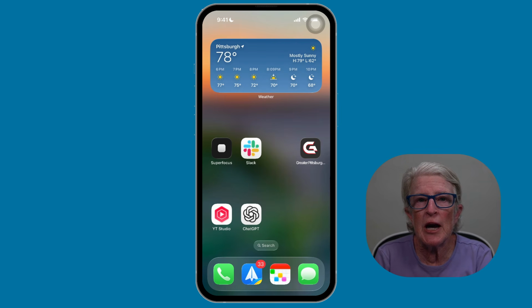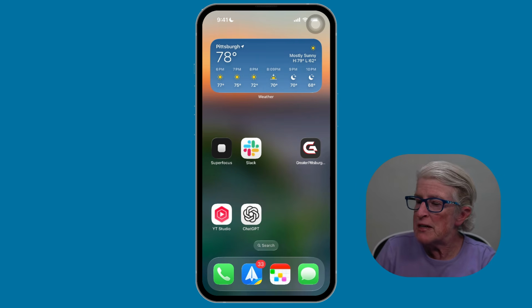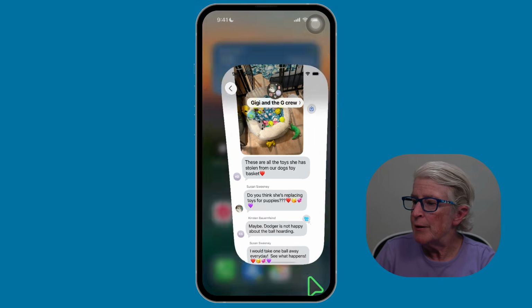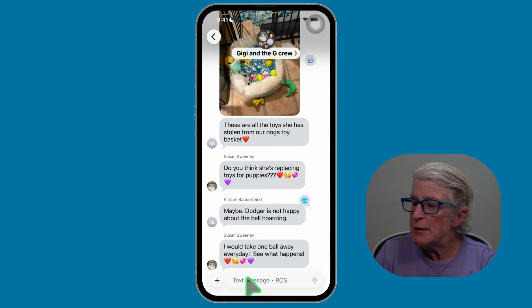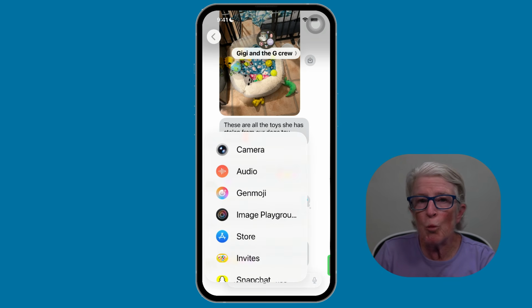First, let's clear up the name. An iMessage app is simply a small tool you can use without leaving a text message conversation. To find them, open the Messages app. I already have a message open, but go ahead and tap into any conversation. And next to where you type, tap the plus sign. This opens a menu of extra things that you can add to a message.